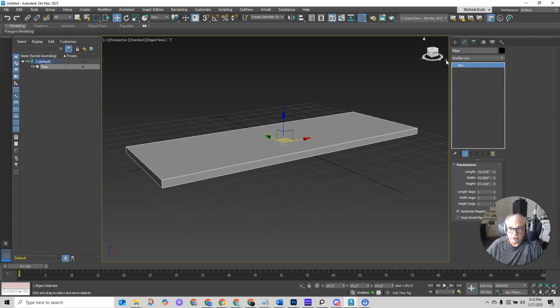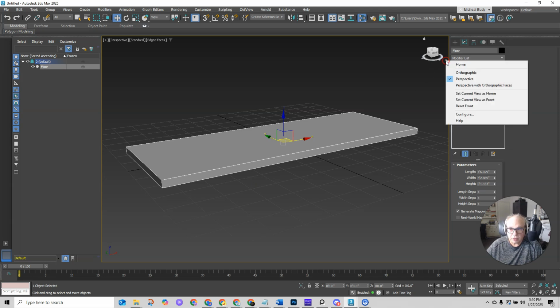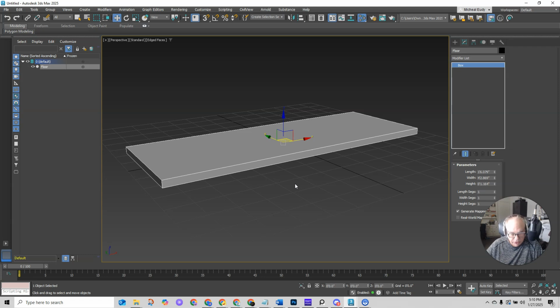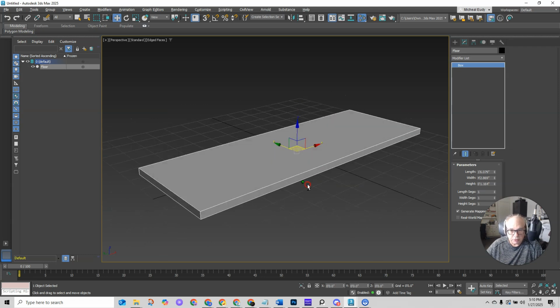So there's a little dot right here. Just right click on this, configure, and uncheck that and turn that off, because we don't really need it. Okay. We tumble around with Alt and the center mouse button.